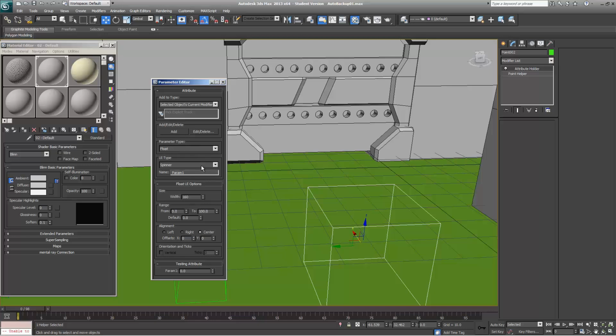So float, we can create either spinner, which is similar to here, or we can go for slider. Slider is less common because you can't really zero it out correctly, and you won't be able to type in numbers, but for this sake just select slider and call the parameter valve rotation.